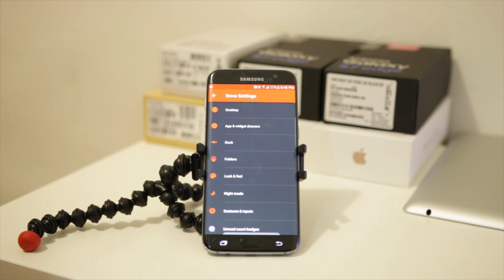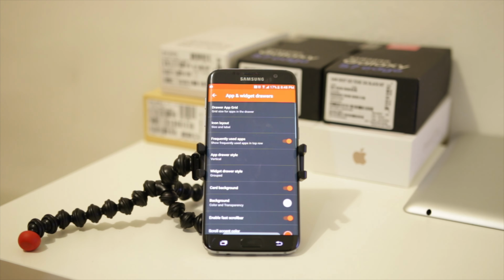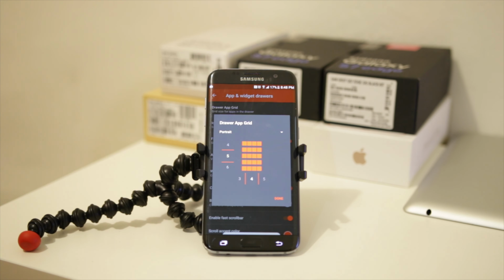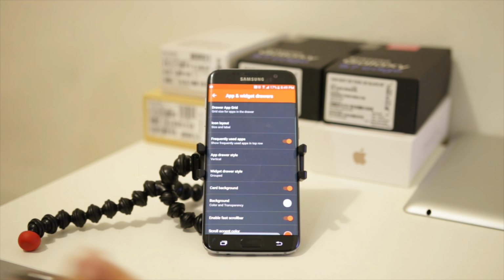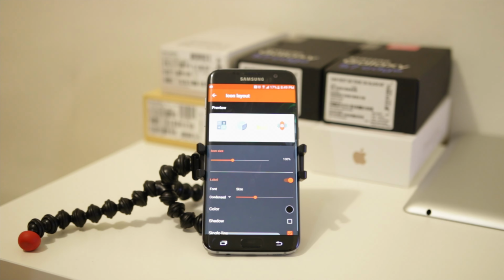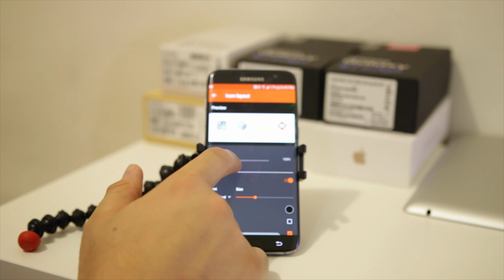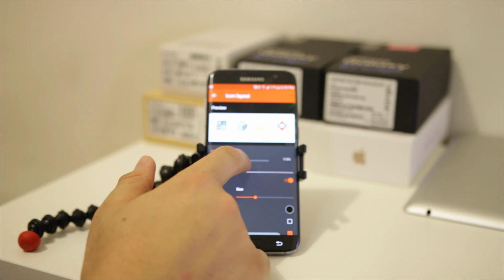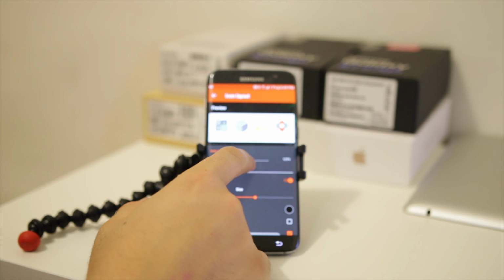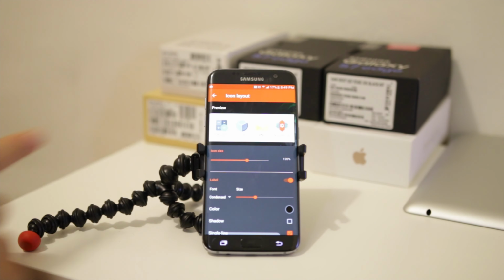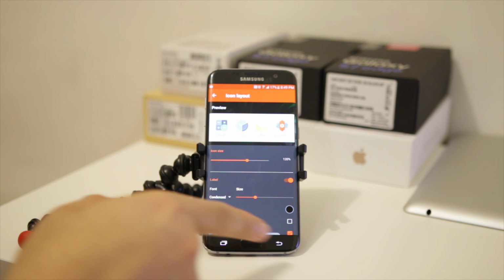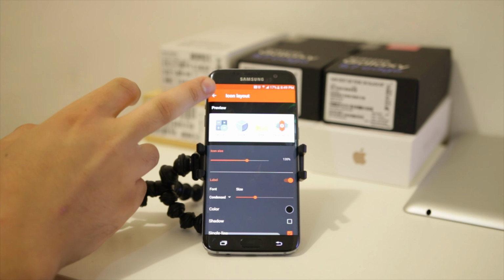Then we're gonna go to app and widget drawers. So same thing here, you want to set your grid. The grid, again, the one I always use is 5x4, just because I like how it looks. So I'm going to select that, done. Then the layout, as I said before, I always set it to 120%, just because I like to see big icons in the app drawer or the home screen. So 120, this is just the text color and all that. You can make that whatever you want, so let's go back.